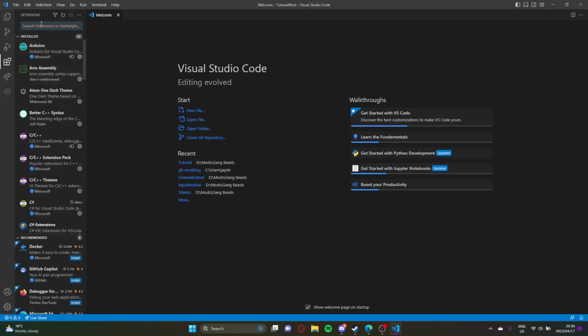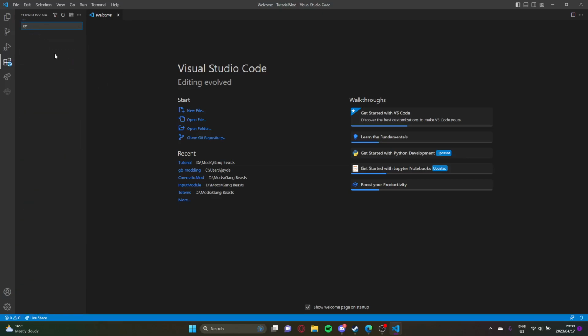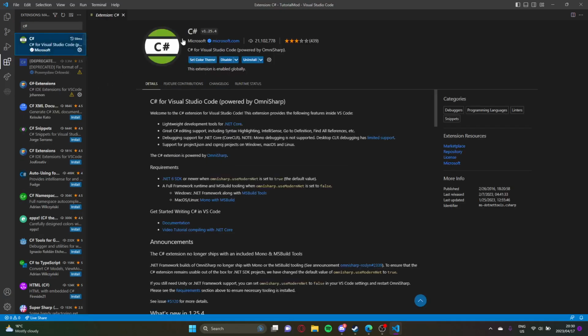First of all, go to extensions over here. It's these 4 blocks. Search for C#. You want to install the one by Microsoft. You might have to restart. It might say reload required.